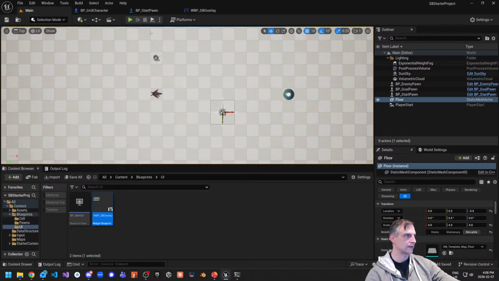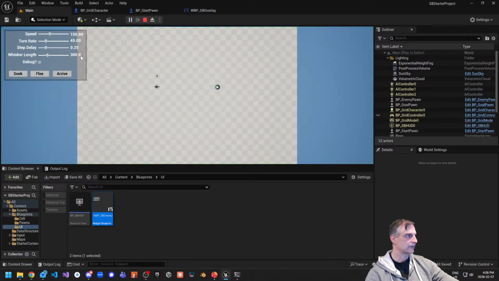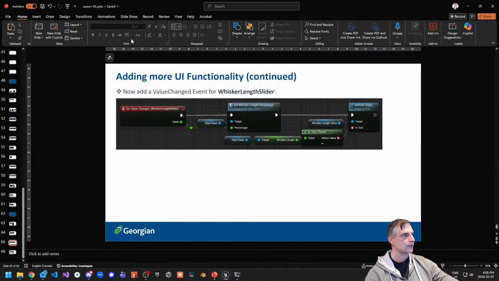So what this means is, when I press play, this is whisker length 300. And if I move this thing, you can see that as I move forward, the whisker length changes to whatever value I slide to, to a maximum of 1,000. So that's what that does.